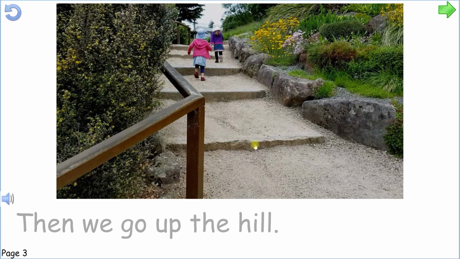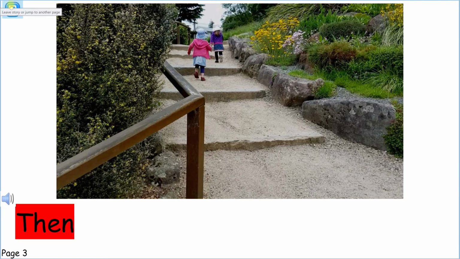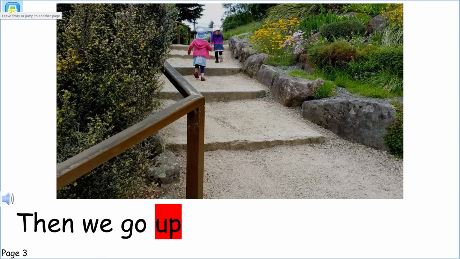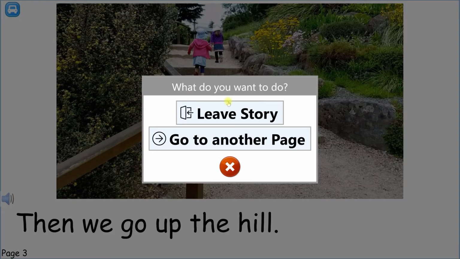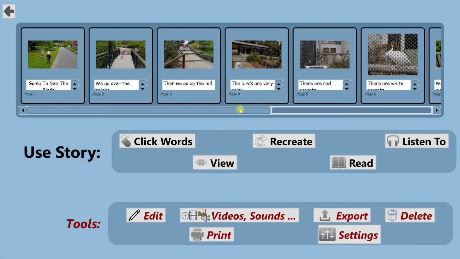I think you get the idea. So that's how you use click words. If you want to go back to that screen with all of the options for how to use the story, click on that one at the top. Then click on the car icon and you can leave the story. And now we're back where we were.